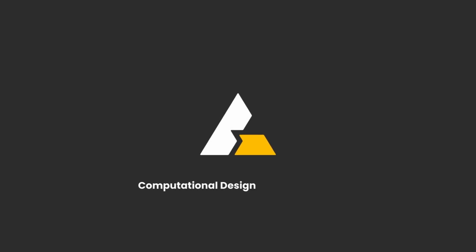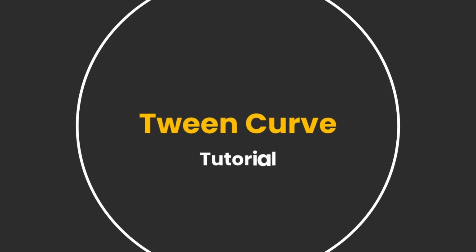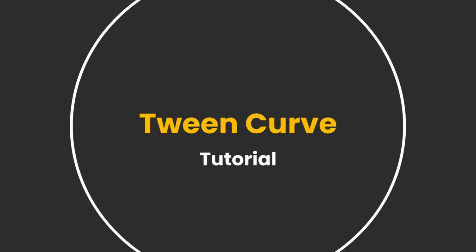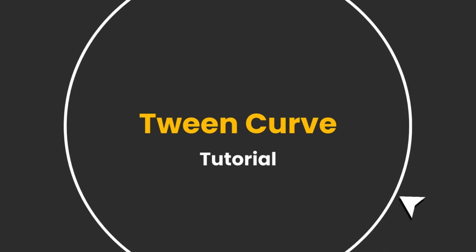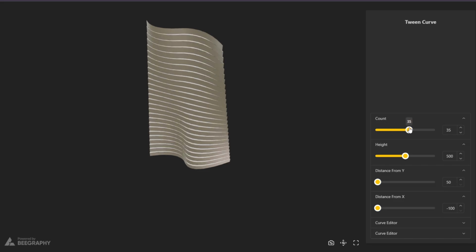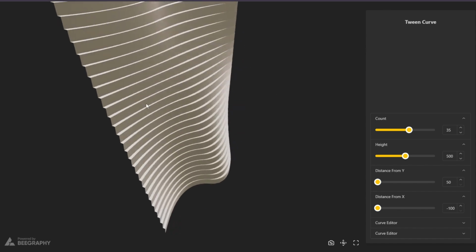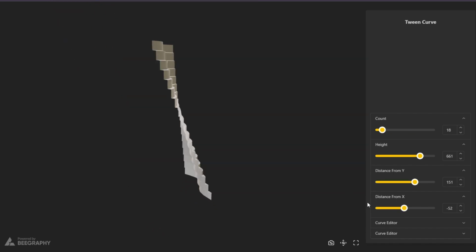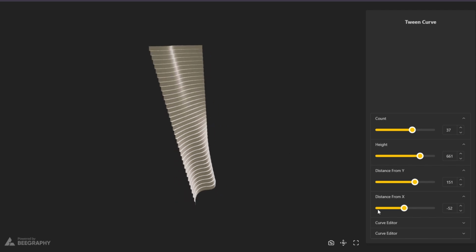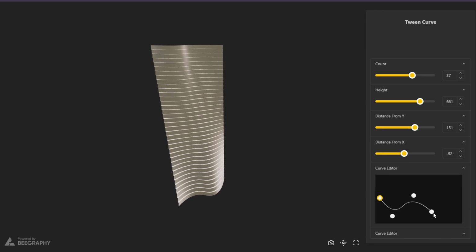In this video, we'll learn how to create a beautiful, flowing 3D design using the power of computational design tools available right on the cloud with BeeGraphy. We'll explore techniques like curve manipulation, tweening, extrusion, and surface creation, all within a simple and intuitive visual programming environment. Let's get started. The video shows how to create multiple interpolated curves between two initial curves, with the interpolated curves being scaled down in size compared to the original curves.